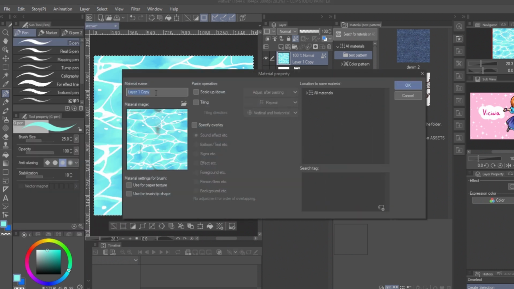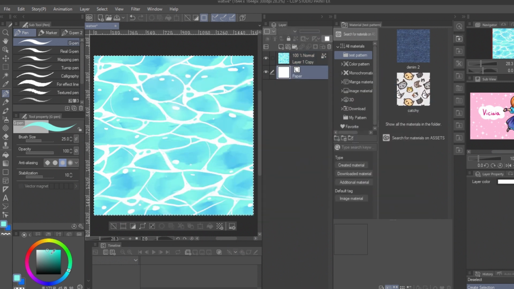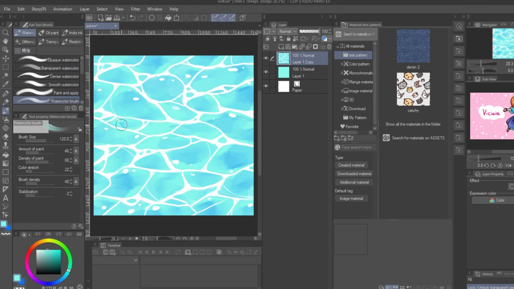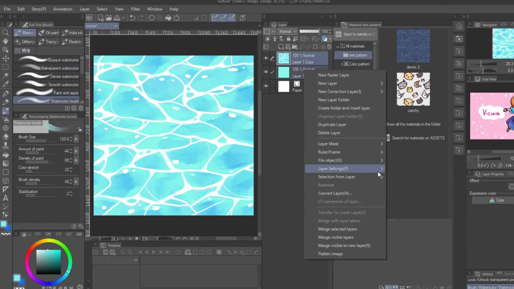Sometimes you will get some error, like a transparent area. Just make a new layer below and fill it with a plain color. Paint to fix some errors. Then merge the layer and it's done.